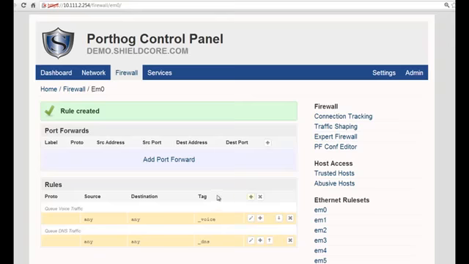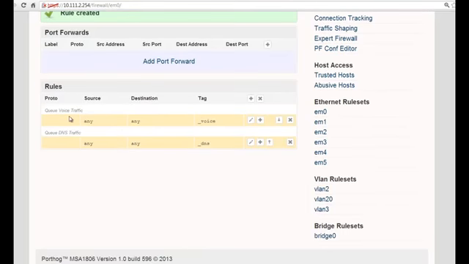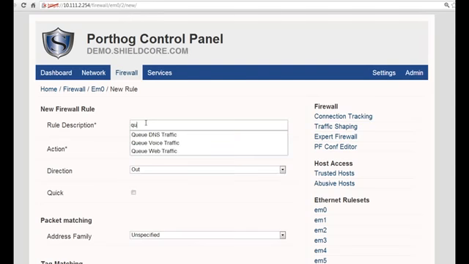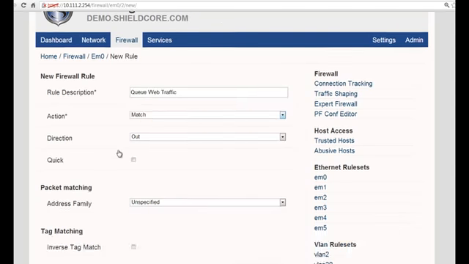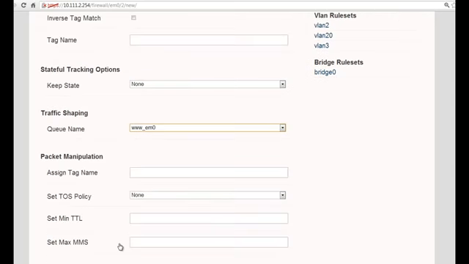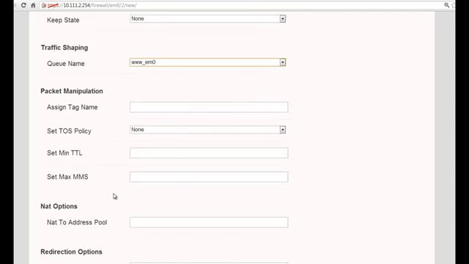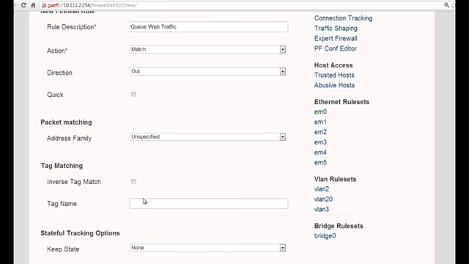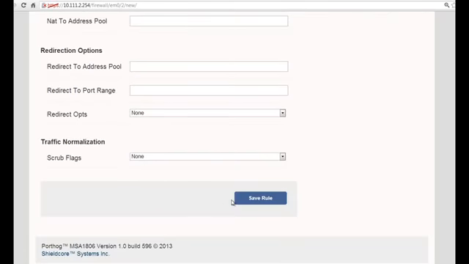So now we have voice traffic and DNS traffic rules set up, and the last queue will be web traffic. So we'll add one more. Select matching for outbound. Type in a queue for web traffic, and under queue name, www_EM0. All the other fields we can leave by default, except the tag name, of course. We'll want to enter _www, and then hit save rule.